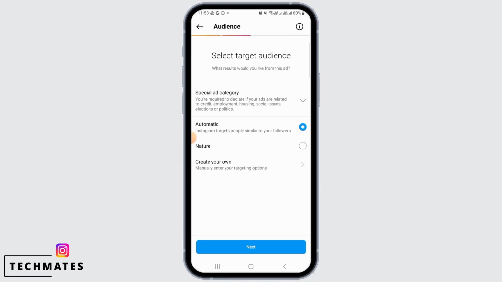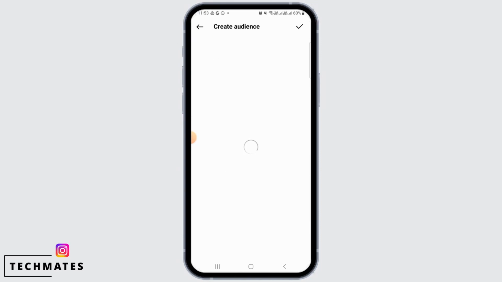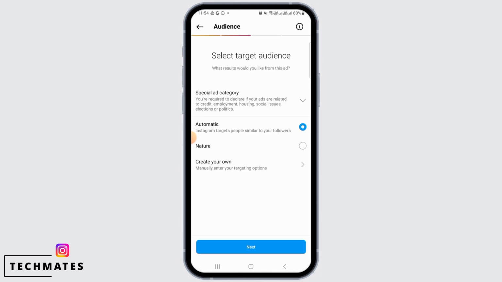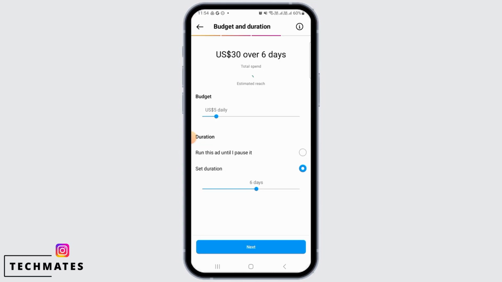Now here you have the special ad category, you have the automatic option. So in automatic option, Instagram targets people similar to your followers. You also have nature, and then you have creator own. If you tap on creator own, you can manually select your target audience by entering the audience name, location, interest, age, and gender. I'm just going to leave it to automatic. Now tap on the next option.